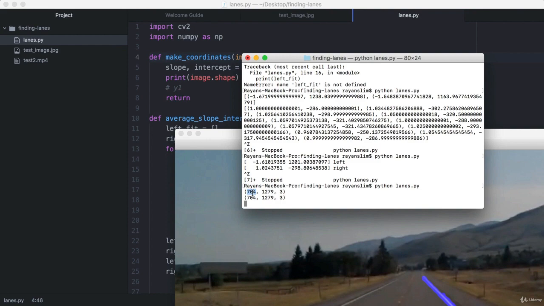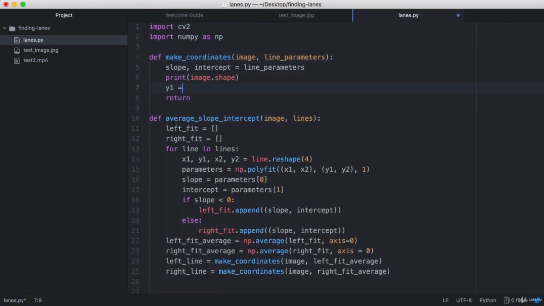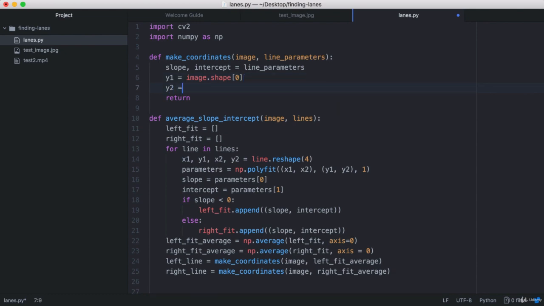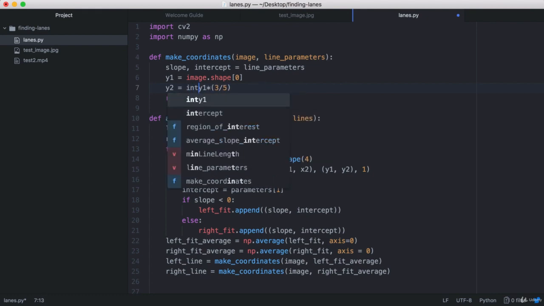A little counterintuitive that the highest value is on the bottom of the y-axis, but another way to interpret this is to have the y-axis going vertically downwards from 0 to 700, which makes sense since images are simply arrays of pixels and array indices are read from the top down. We'll set y1 equal to image.shape at index 0, since that represented the height. And now y2 is going to equal y1 times 3/5. We'll make this into an integer type.